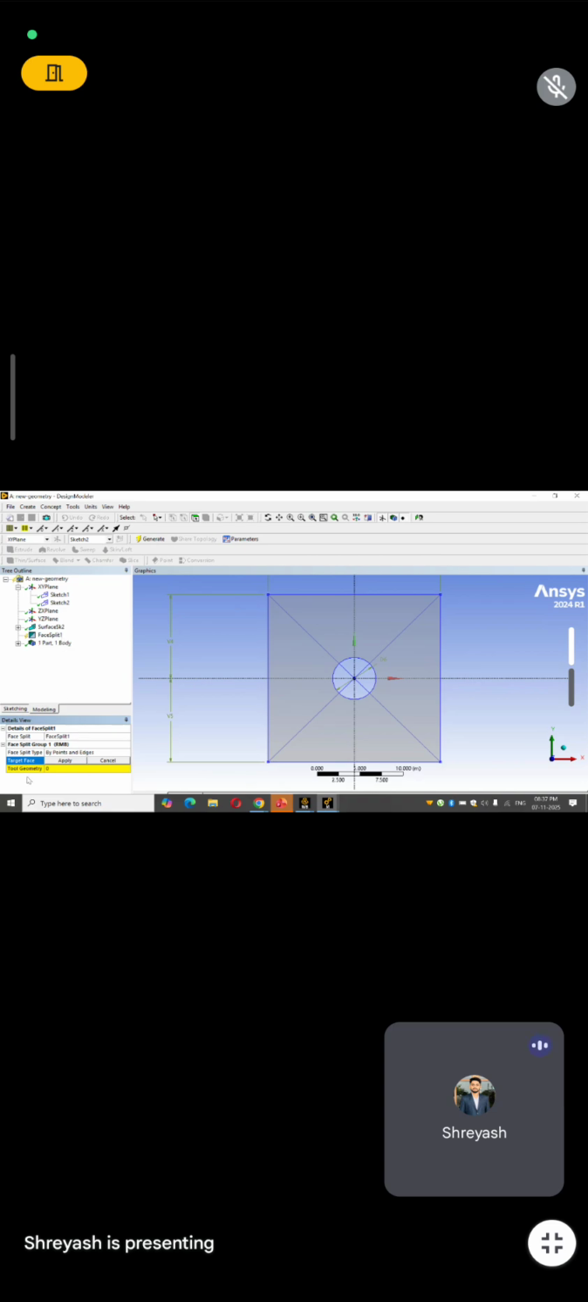Here you can see the selection option. There is a target face, basically the main face. You have to select it, so I'll click on this. Okay, click on apply.